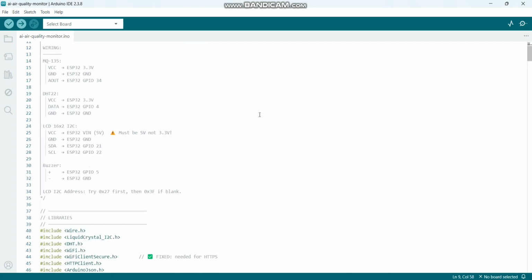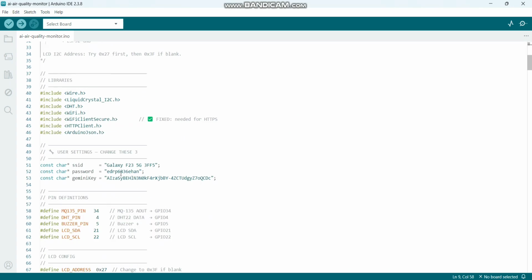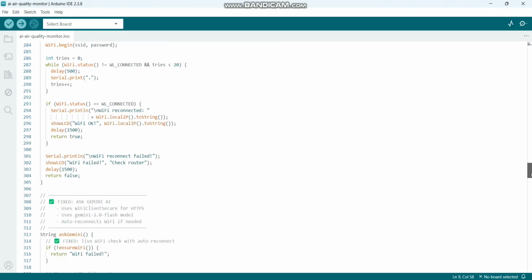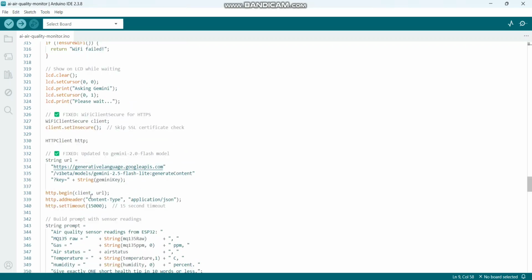So this is our program. So here we need to enter the Wi-Fi username and password and then enter the API key which we created. And here we need to enter the Gemini version. So here we are using Gemini 2.5. Now we can upload the program.